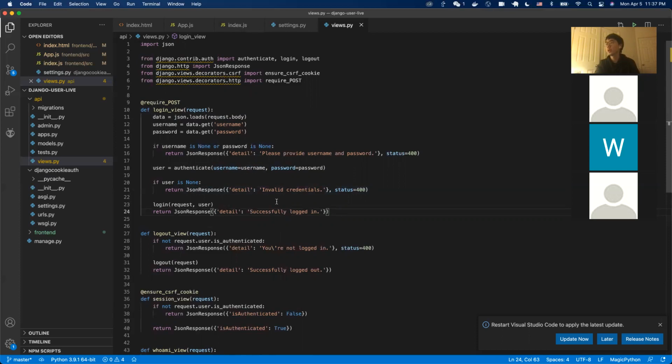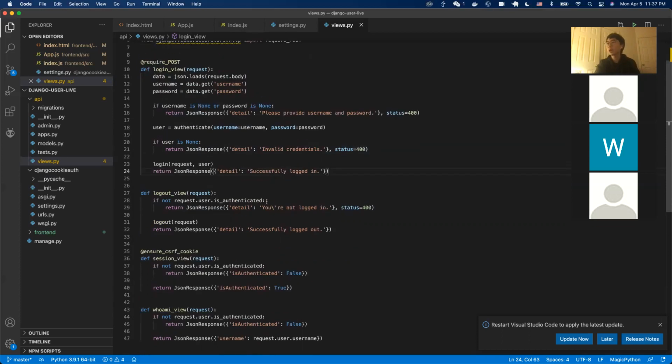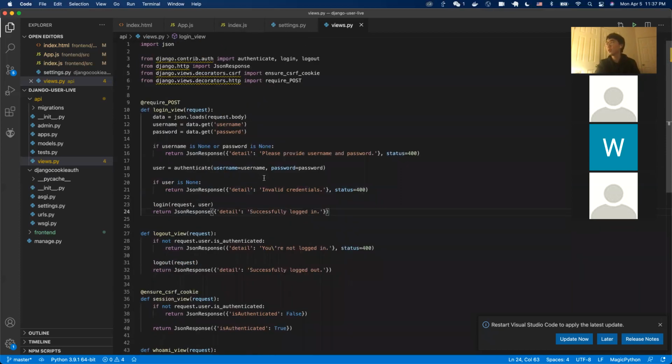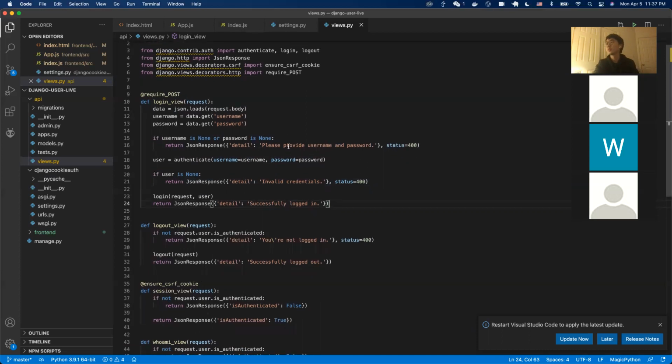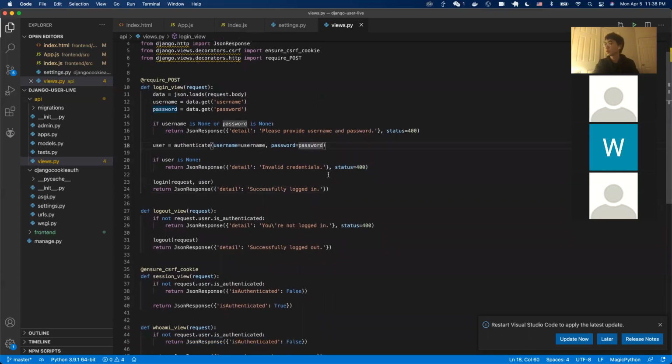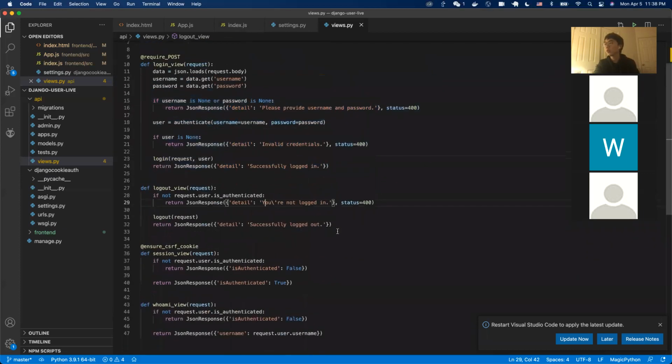And later we'll show, you might notice that we actually don't have a sign up view. That's because we are going to create our user inside our admin page. I think it will be clearer after a minute. Cool. So this is the login view. And now let's look at the logout view.